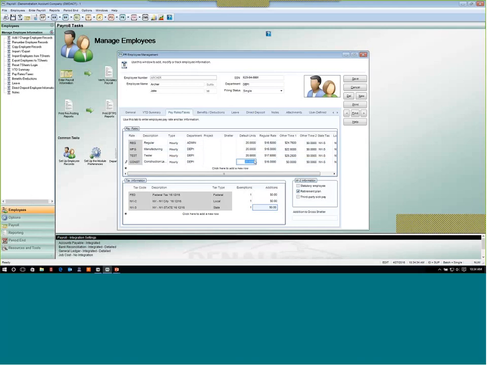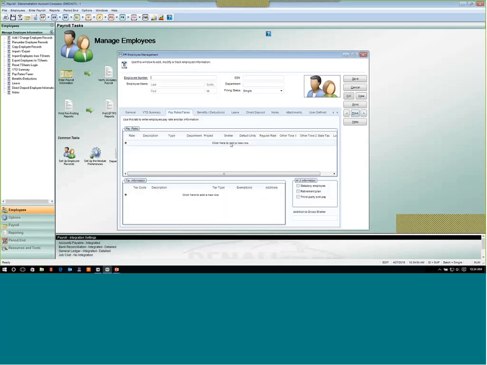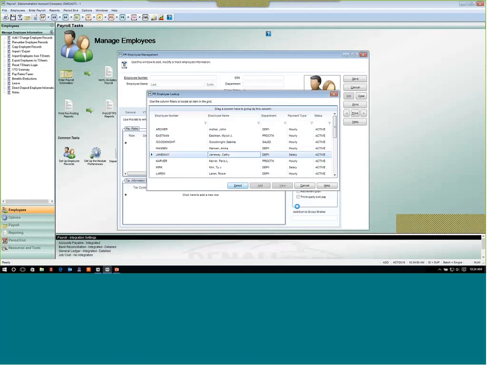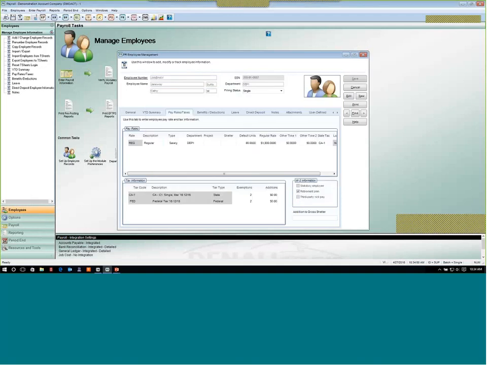Now, anything you fill in here, these are all defaults. Of course, when you process payroll, you can change the default amounts to whatever the amounts are at the time you process payroll. But by putting in the defaults, if they work the same hours, and especially for salary employees, then, let's see if I can find a salary employee here. Right there. So we have a salary employee here.